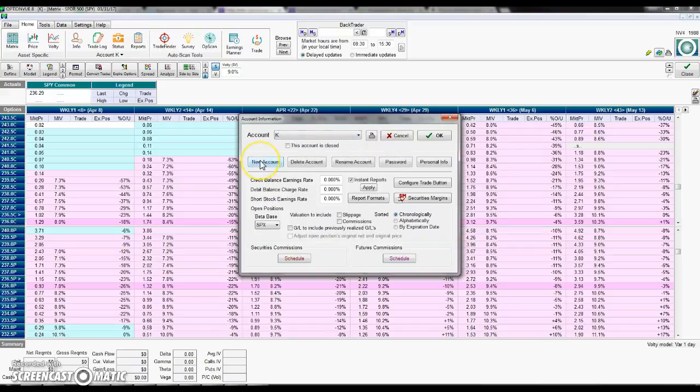All you would do is select new account, select the date and amount you want the account to start with. If you're doing a campaign style, you'll probably want to select this, which is gain losses to include previously realized gain losses. That means any adjustments that you're making are going to be included in the P&L and risk graph of that campaign. And down here is where you'll set up commissions if you want to include commissions in your open positions. Those are the main things.